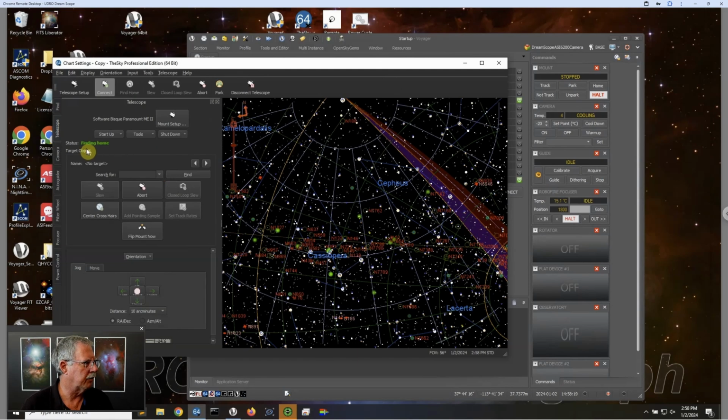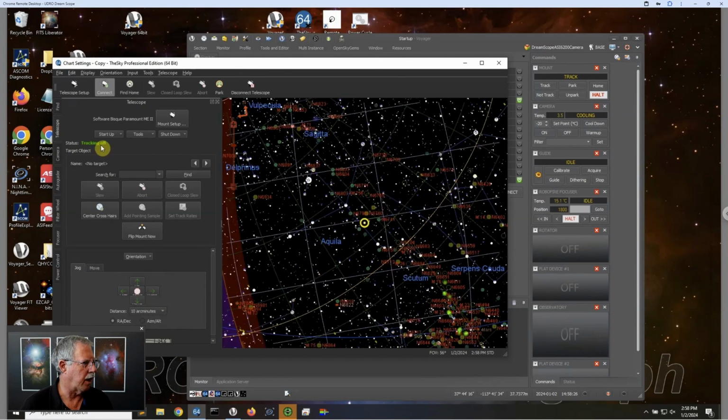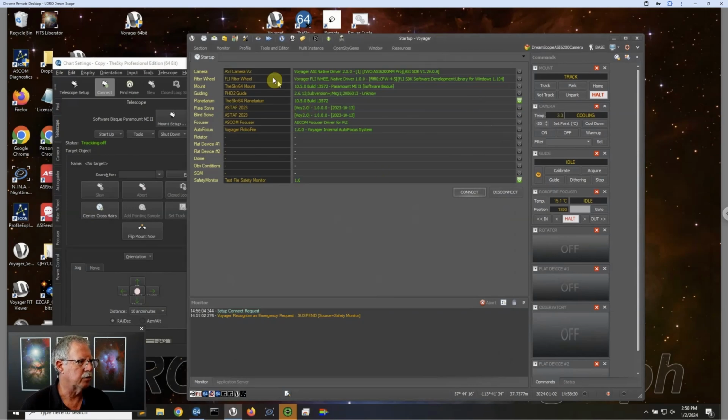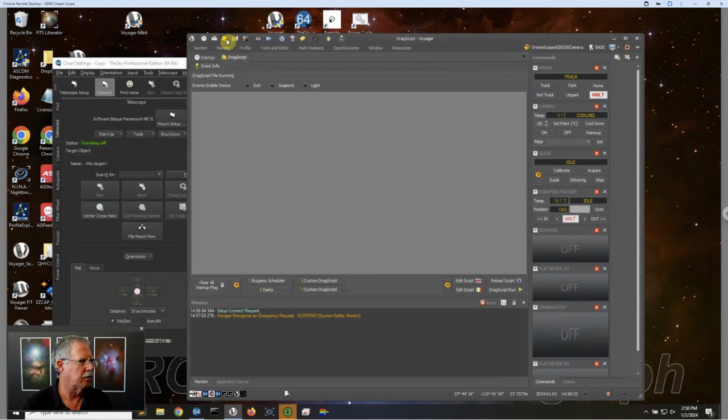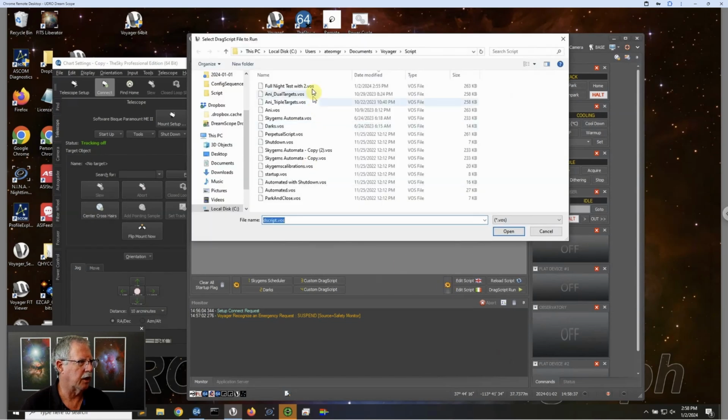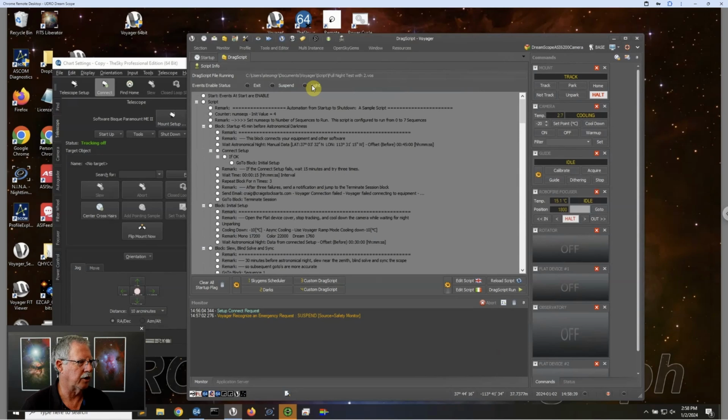And as soon as it finds home, the little status here will change from finding home to tracking, and right now it's saying tracking is off. So with this, we're ready to go to the drag script section, and click on the little gear icon to open our drag script file, and I just click on drag script run, confirm yes, I really want to run.